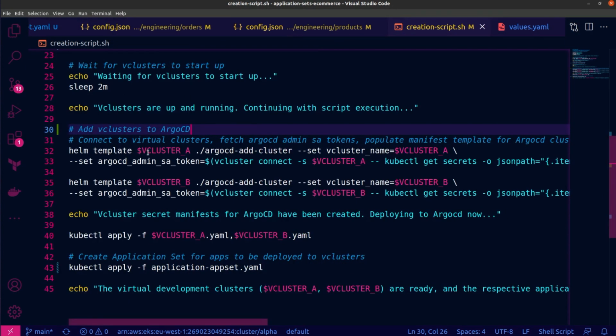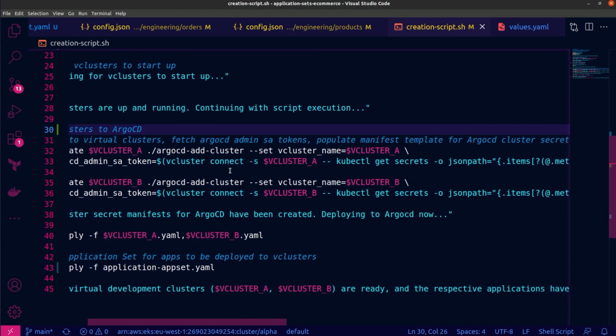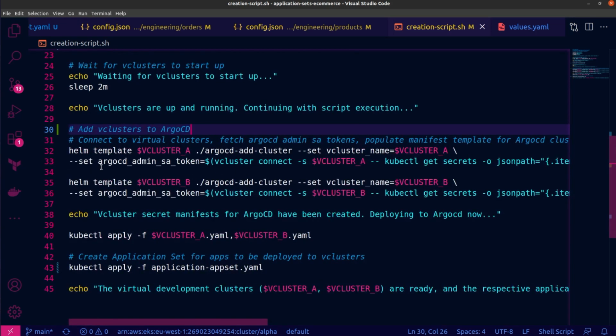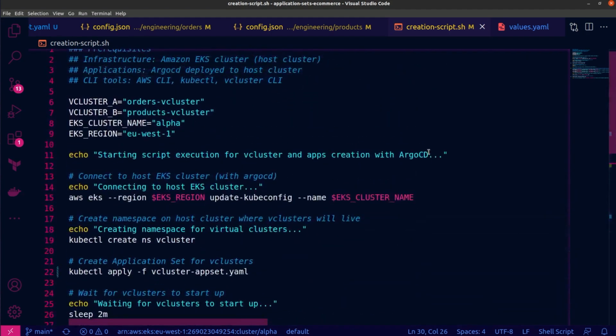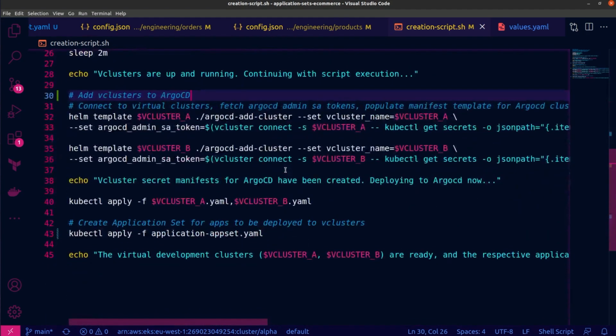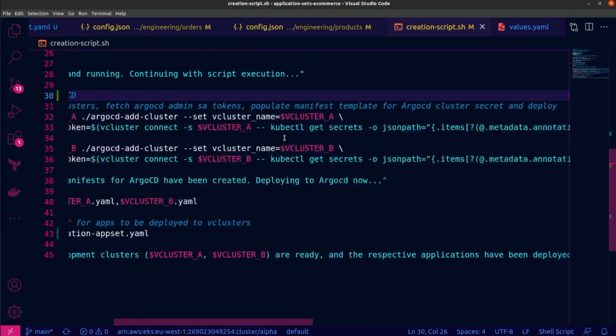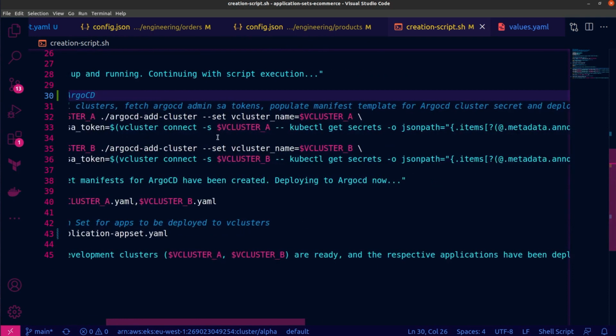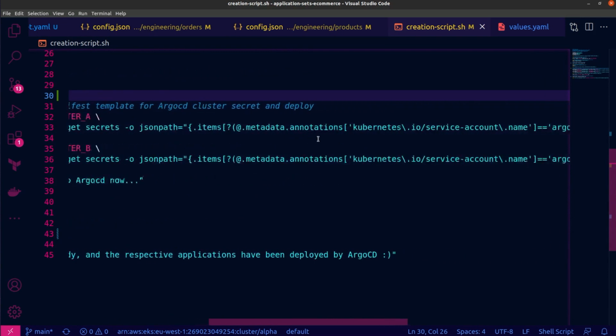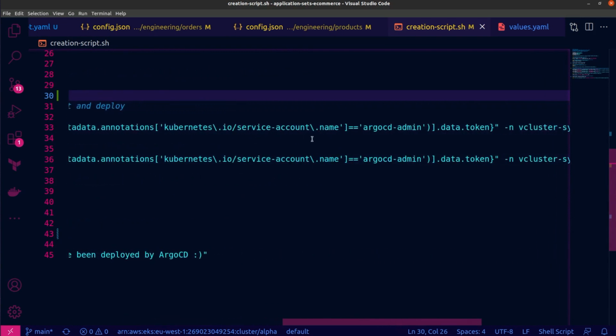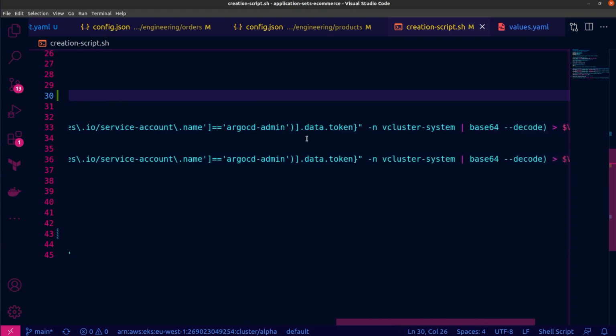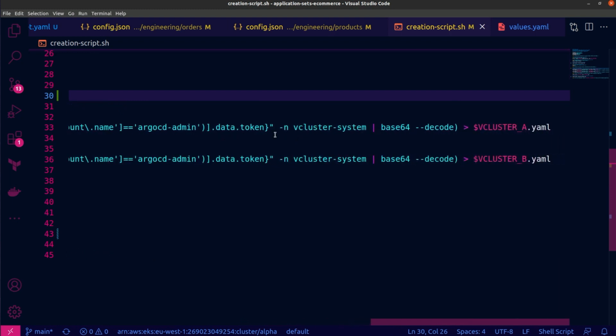And so you'll see I'm running a Helm template command against that particular Helm chart. And so what I'm doing is I'm then going to populate the relevant values. So you can see I'm setting vCluster name using the name of the virtual cluster. It's just a variable that I set over here. And then for the admin service account token, I'm connecting to my virtual cluster and getting the secret for the particular service account token. And you can see over here, I'm specifying that data token.